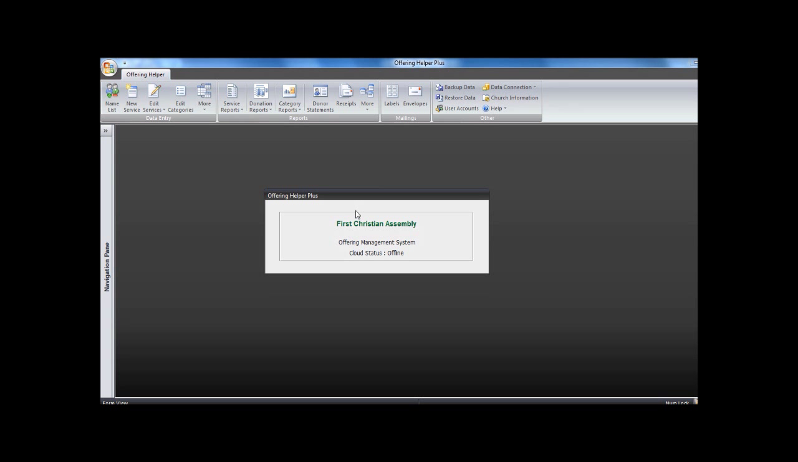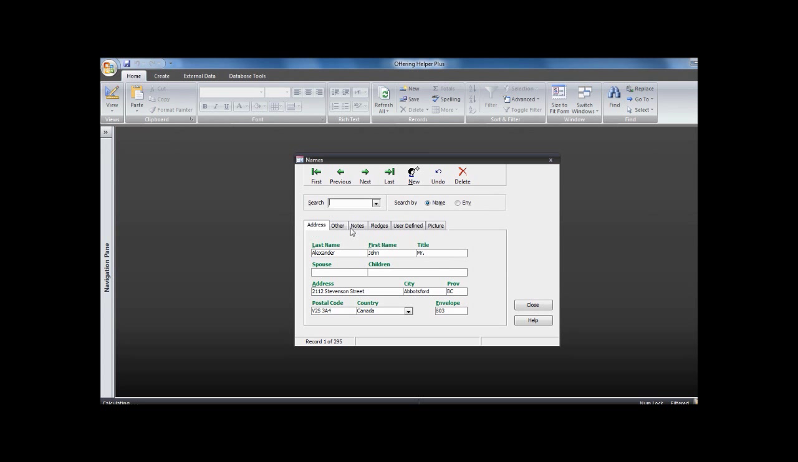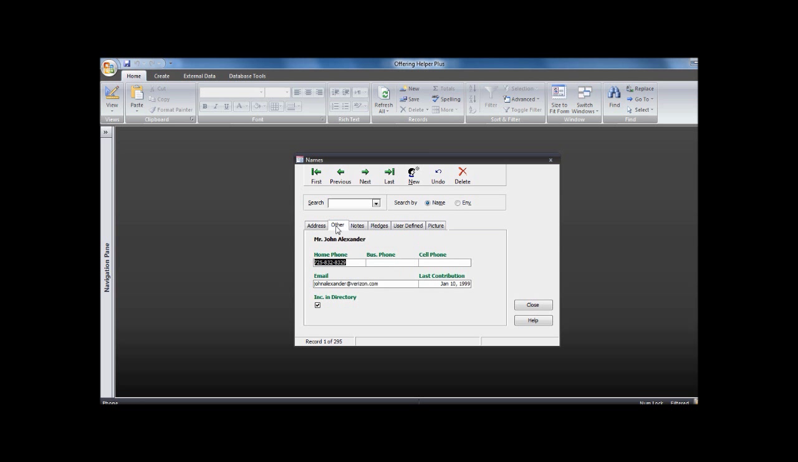Another way to select which donors will appear in your church directory is to do it from within Offering Helper. I've got Offering Helper running here, and so I'm just going to show you how that works. If I just bring up the name list and go onto the Other tab, you'll notice that I have this field here, this Include in Directory checkbox. It's always been there.